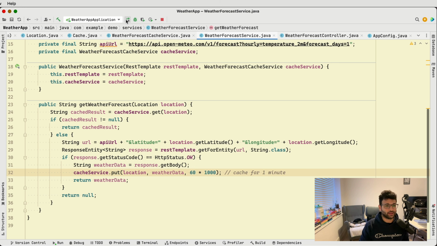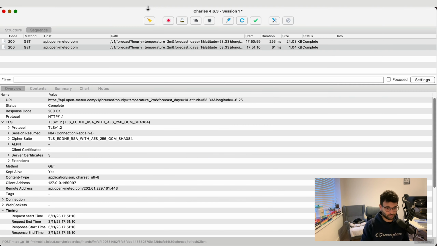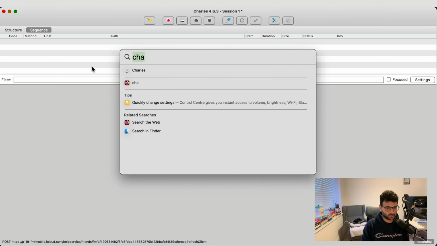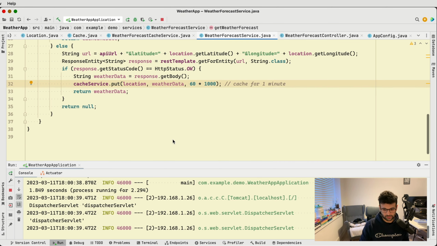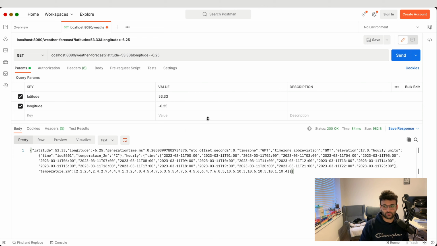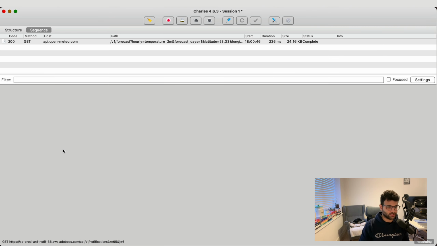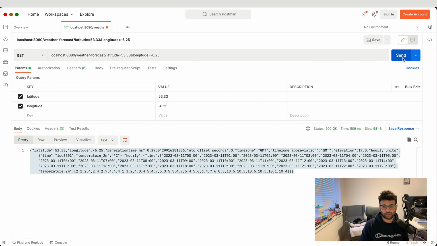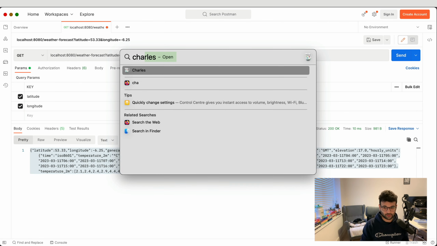So let's try that again and see how that's going to work. I'm going to go to Charles and clear the data from there. Go back to IntelliJ, it's loaded up. So go to Postman, send a request. Go to Charles, here's one request. Go to Postman again, send another request.